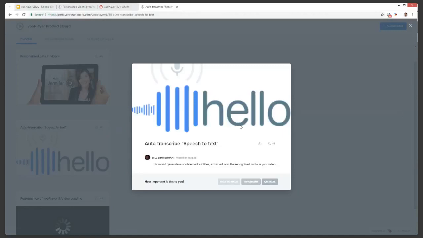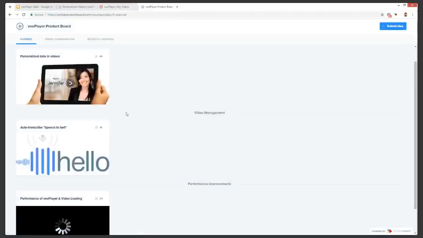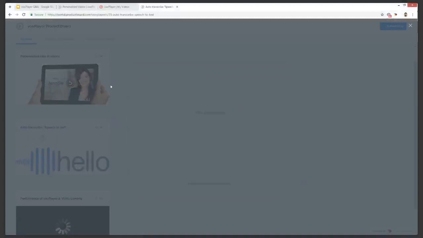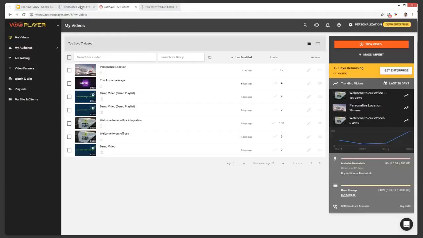So that's upcoming, and I don't want to necessarily commit to saying in the next release, but in the next couple of releases, we're going to see this as well inside of WooPlayer. So that's also something to look forward to. All right, so those are a couple of new things that have surfaced inside of WooPlayer: personalized data in videos and auto-transcribe speech to text. With regards to the personalized data, do bear in mind that this was just released today. So if you run into any issues, or if you have some additional feedback on how we can improve this, we're more than open to that feedback.